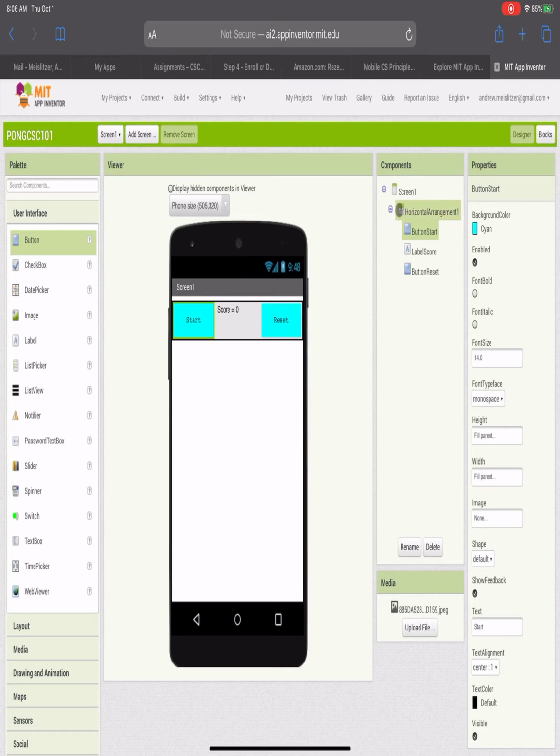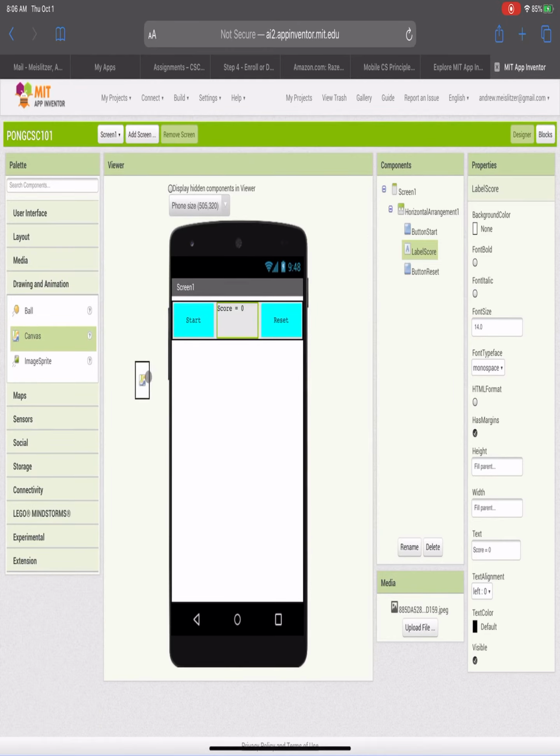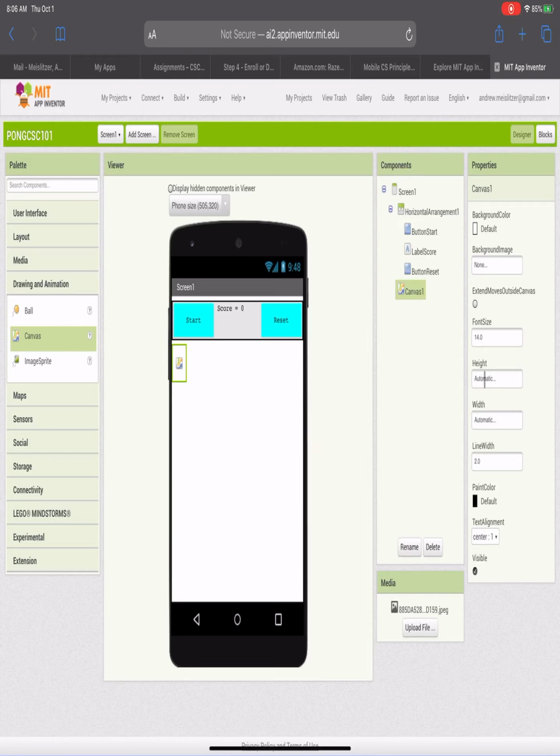So let's change the label score as well. So default monospace. All right, just something different. All right, so we've got that all taken care of. So now we are going to continue on. The only other thing that I need in here is my canvas. So I'm going to go into drawing and animation. I'm going to click on my canvas, and I'm going to drop it on my screen. And then I'm going to change the height and the width to both fill parent. All right, so we've got this nice big real estate here that we can swipe our finger across and play our game on.